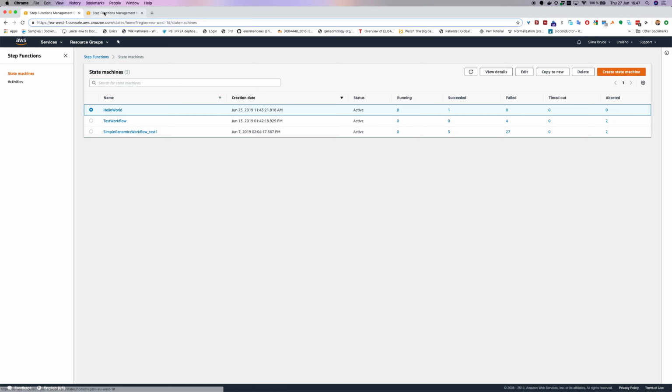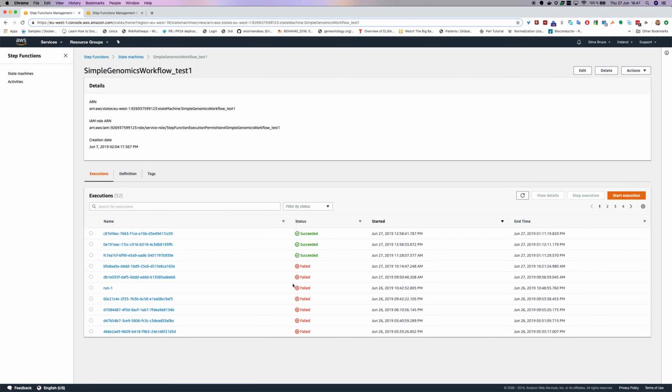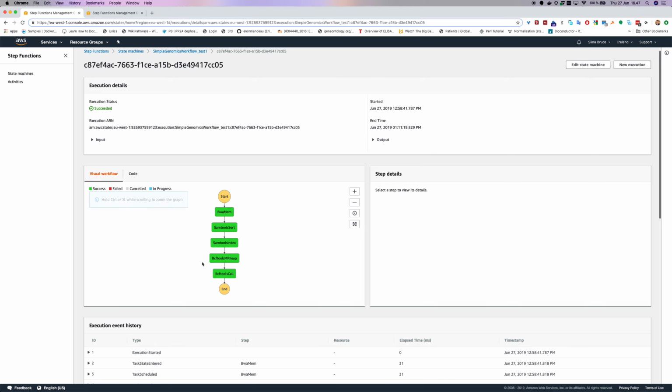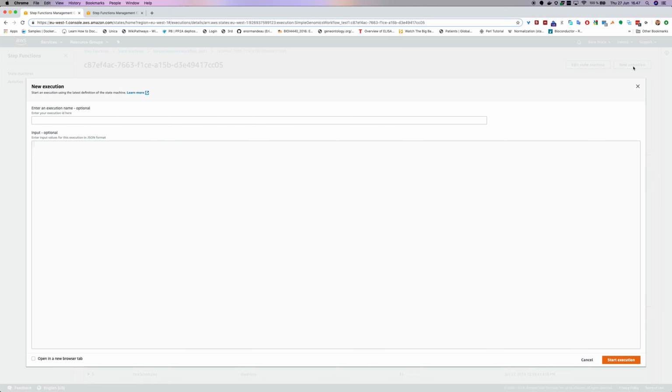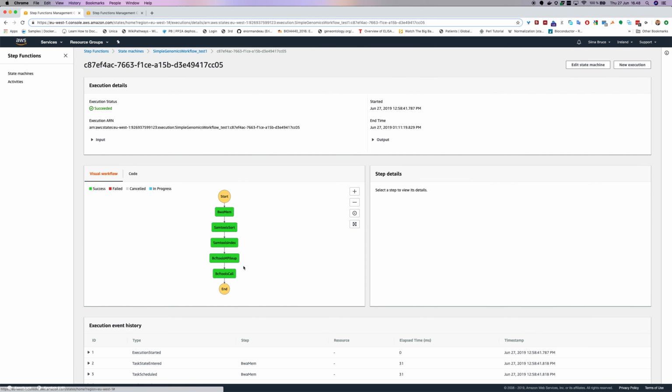This step genomics workflow, which I have already open here. I have had many tries to get it running, and the last 3 were successful. So if I click on one of those, you can see that it went through all these steps. I'm going to run this workflow another time just for demo purposes. Here, if I just hit a new execution, I can just input variables that are needed.